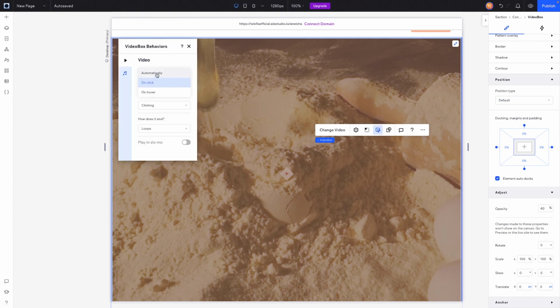Under behaviors, let's go ahead and click on that. We want the video to play automatically. We don't want there to be a pause option. When it ends, we want it to loop, and just for fun, we'll make sure that no sound is enabled.